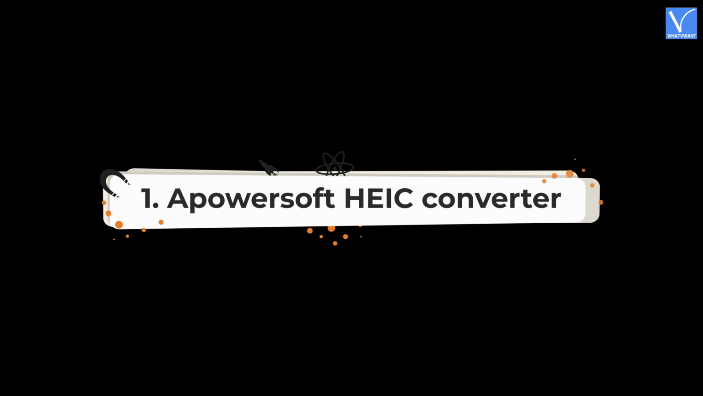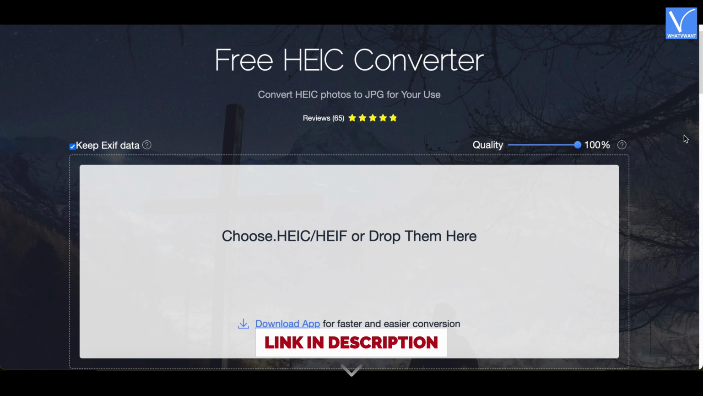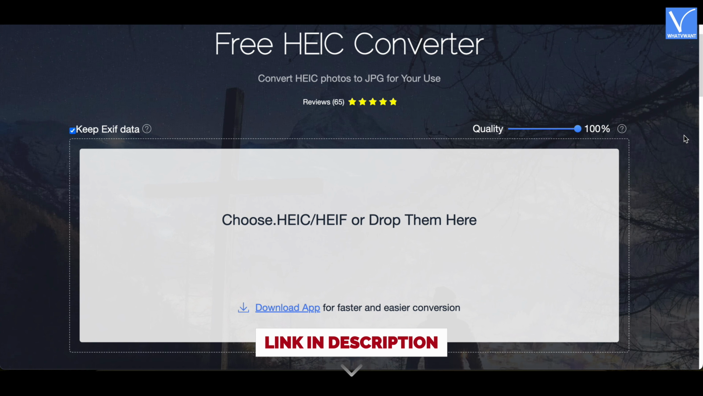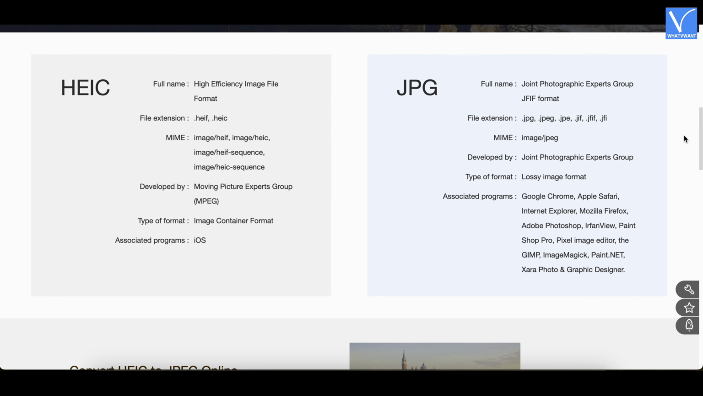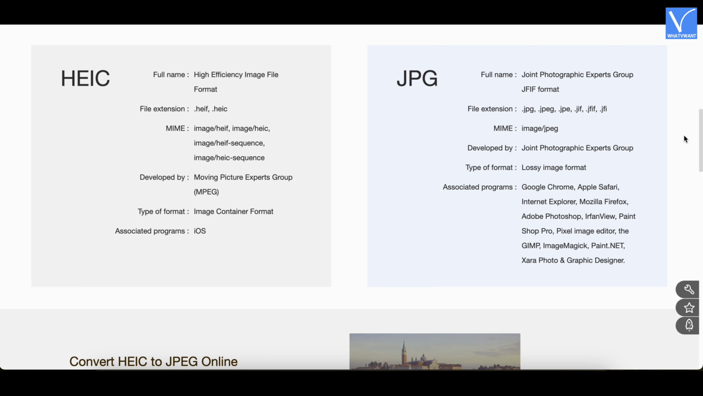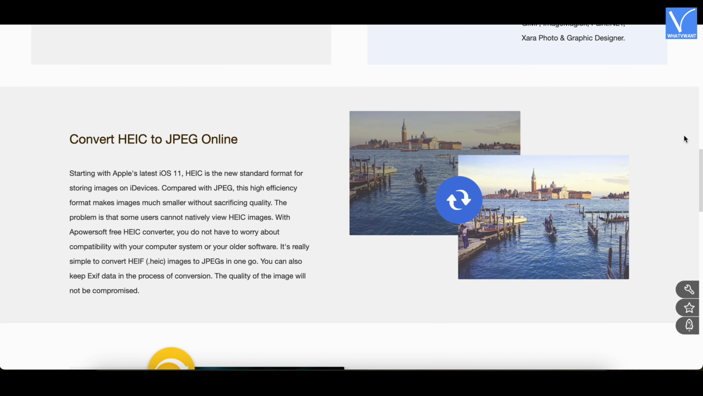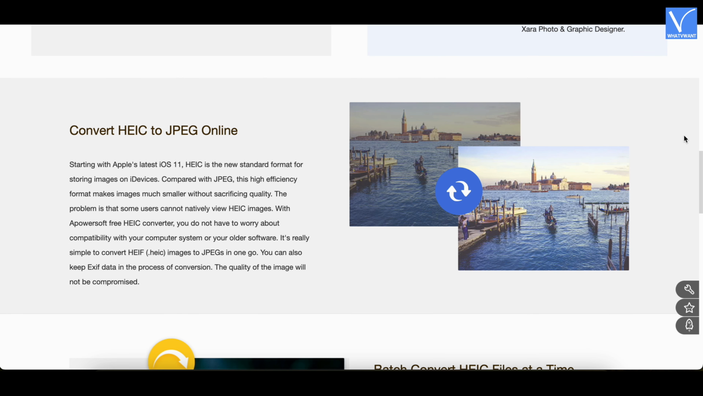Number 1. Apowersoft HEIC Converter. Apowersoft HEIC Converter is a free tool that brings you better experience in conversion. You can use this converter completely without installing any software. It also supports batch conversion, which is the best time-saving solution. You can convert up to 30 photos at a time. The uploaded files are completely safe and are deleted once the conversion is completed.